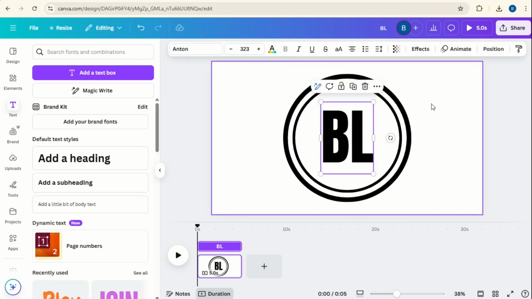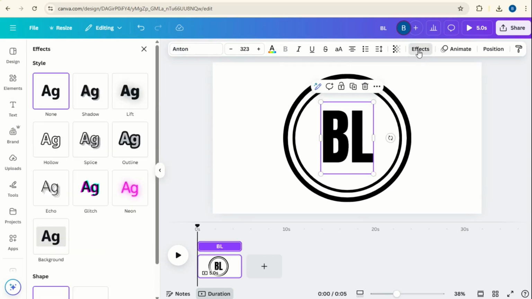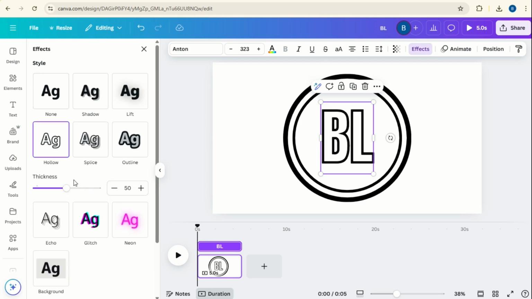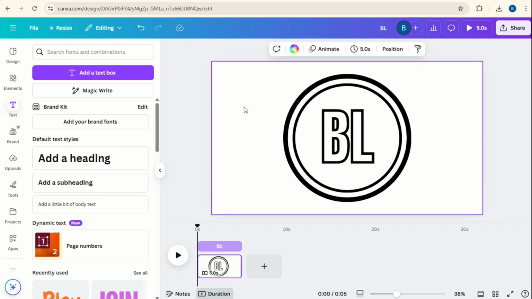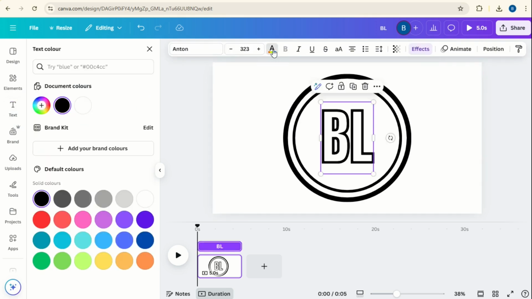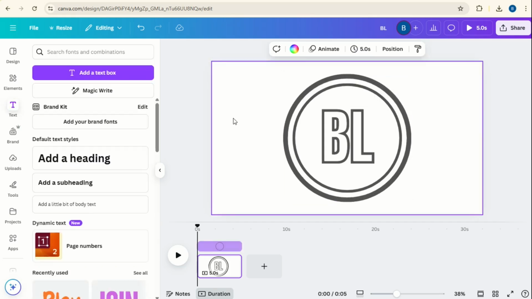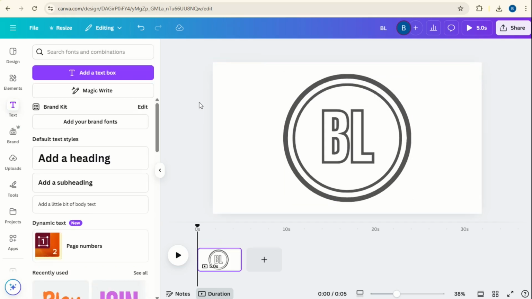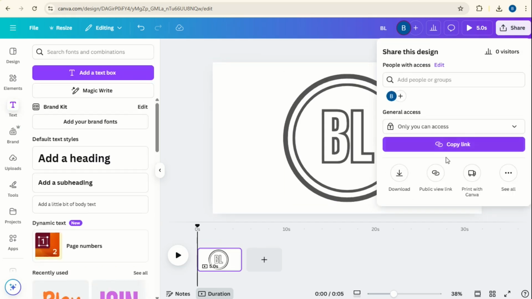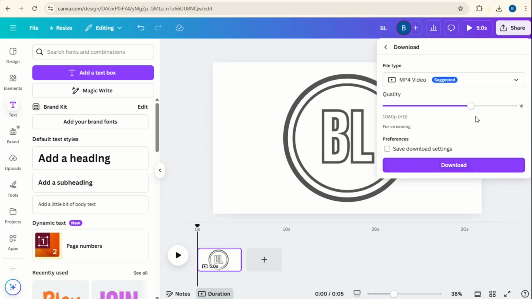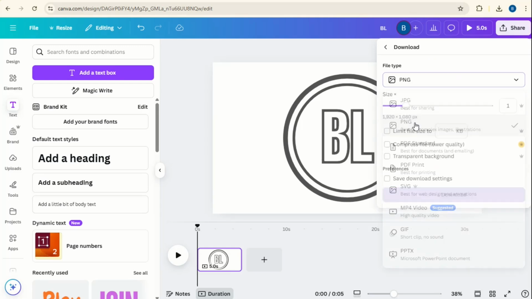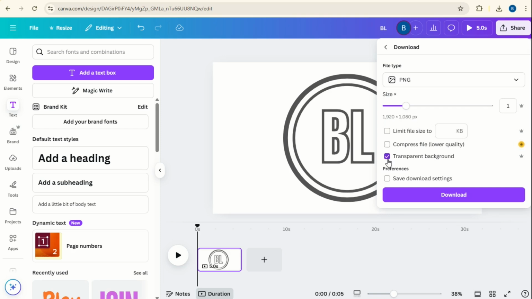So here I'm going to go to Effects on Text and create a hollow text. We can increase the thickness slightly. So now we've got this outline, we can change all of the elements to a dark grey colour, like this. And once we've got this, we're going to click Share, Download, Download as a PNG, and download with a transparent background.